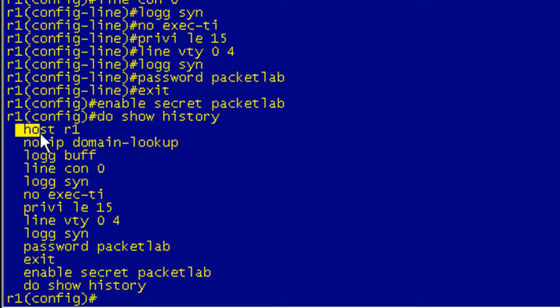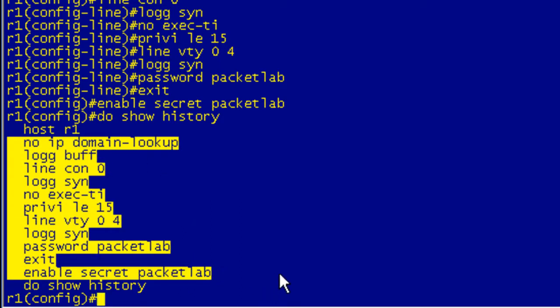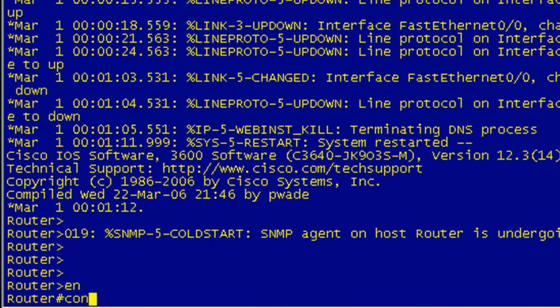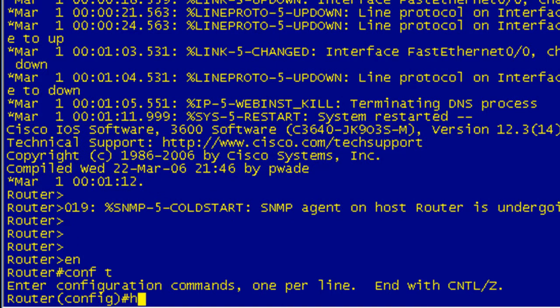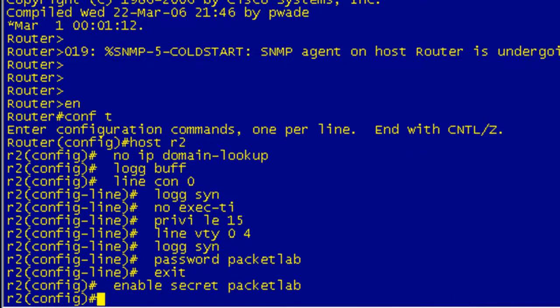So now I can cut and paste all of this, and actually when I do this, I don't use the hostname. I'll just type that in, but all this stuff down to the do show history is duplicate. I can just cut and paste this on R2. So if I get over here in configuration mode, I'll set my hostname R2, and then I can just paste this bit, and there you go. Now my configuration is the same on both routers.